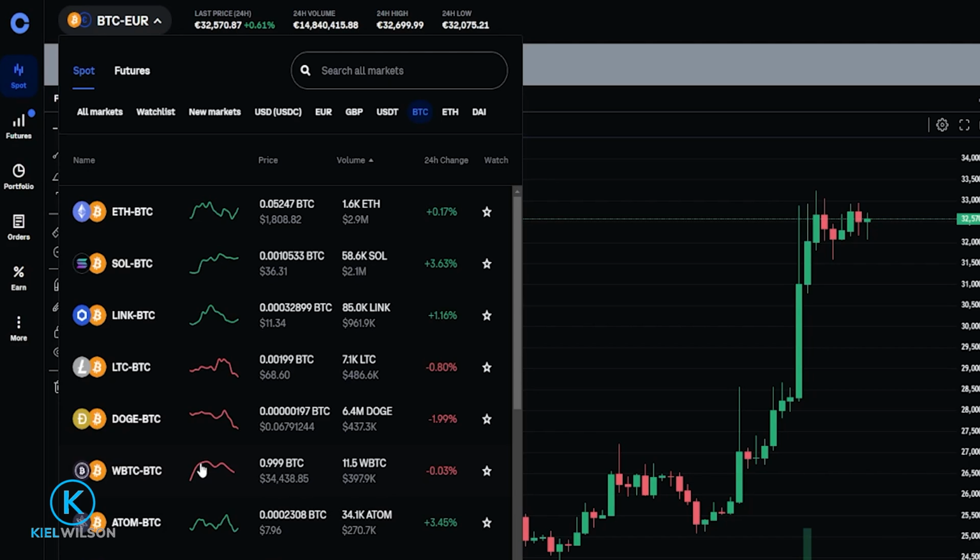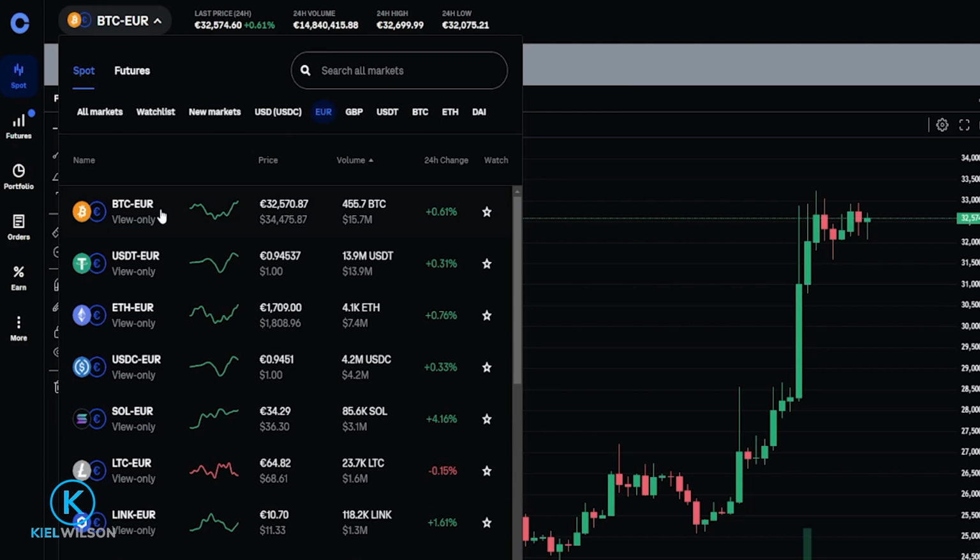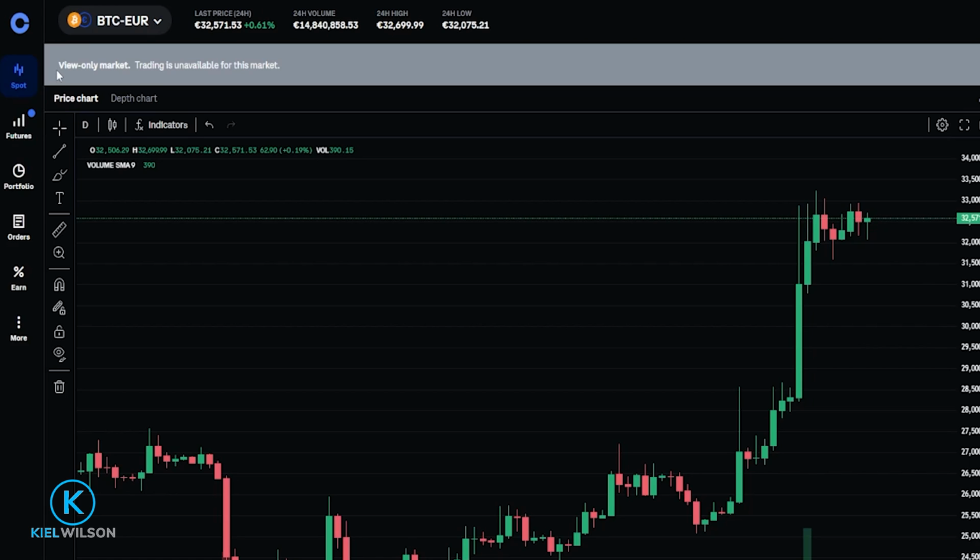Now, in some cases, some pairings may be unavailable to you. You'll notice, for example, if I click here on Euro, then click on BTC, you'll see that I'm getting a notification that says View Only Market. Trading is unavailable for this market. And this is likely due to government regulations. Different governments around the world are going to have different regulations, and this means that some pairings might be unavailable to you, depending on where you're located in the world.